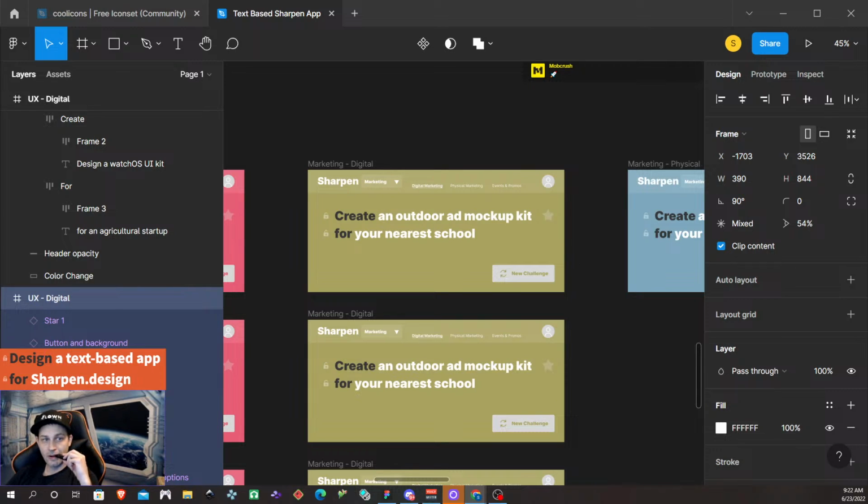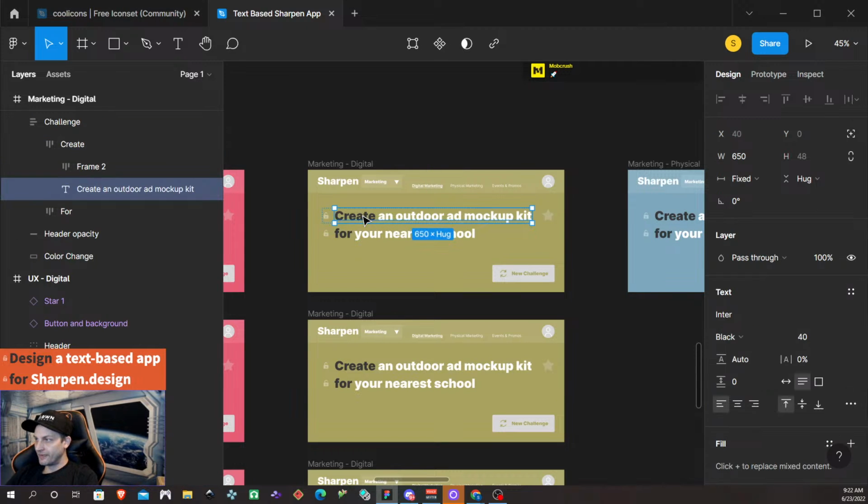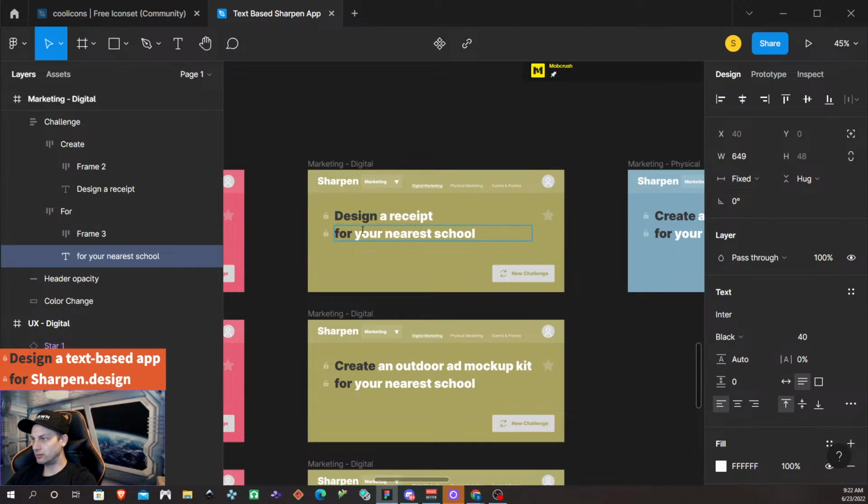New challenge. Design a receipt. A receipt for a pizza shop in Brazil. Shoutouts to Dornellis. What's up, Manaus? For a pizza shop in Brazil.